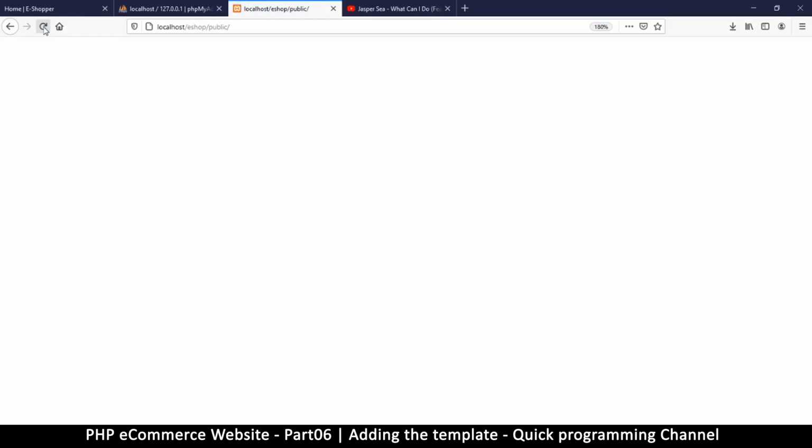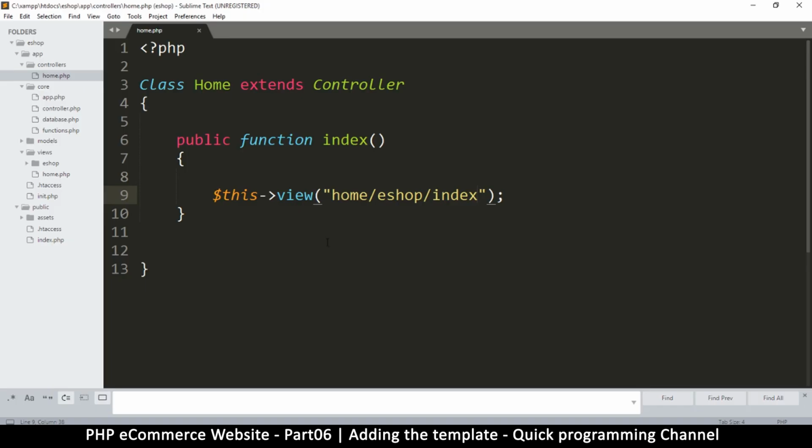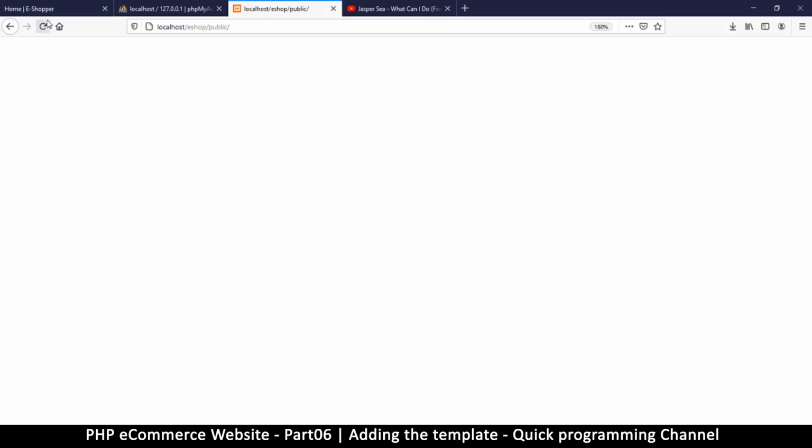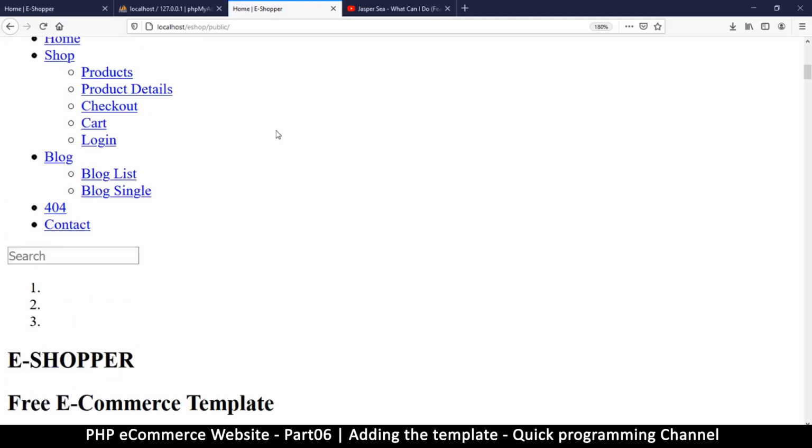And now when I refresh, I should get the file that I want, but I am not getting this file. Actually, that's because I added home here, so I'm not supposed to add home there. It's supposed to just be eShop index, because up to this point it's inside the views folder. So it's eShop then index. Let me try that again, and there we go.